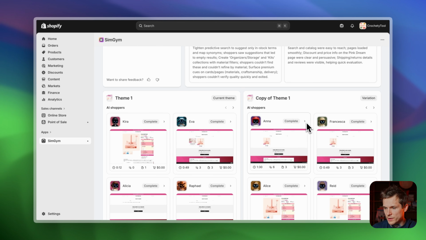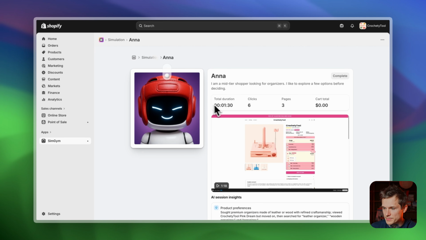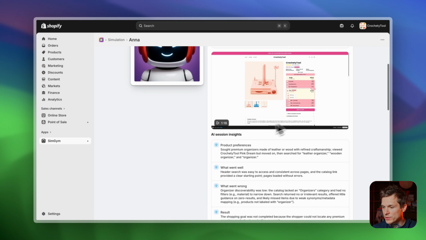Let's see if we can find something more detailed in individual AI shoppers' feedback. I guess let's take this one. And you can see things like time spent, how many clicks they made, how many pages they visited, and their cart total. Alright, let's look at the session insights.